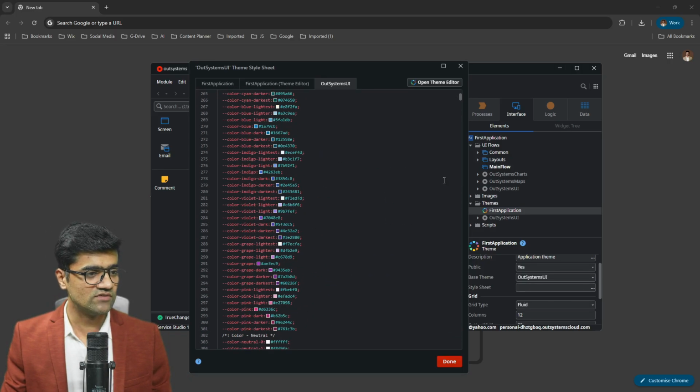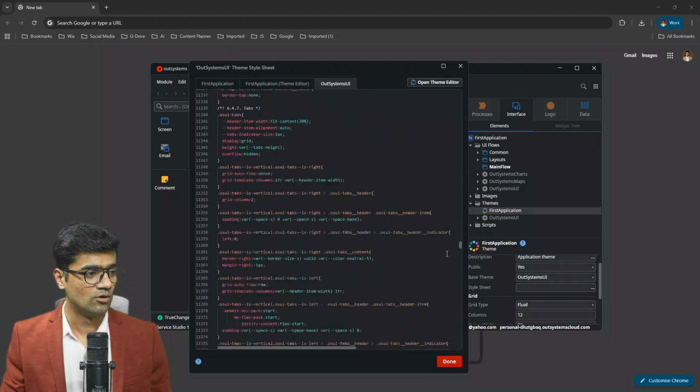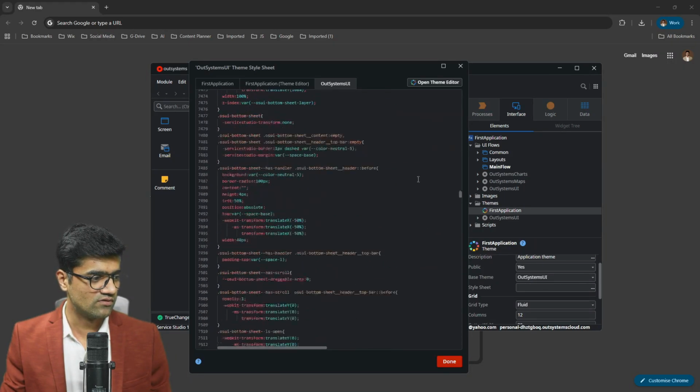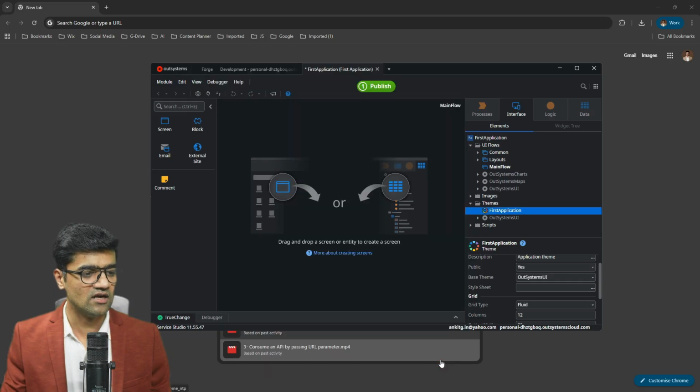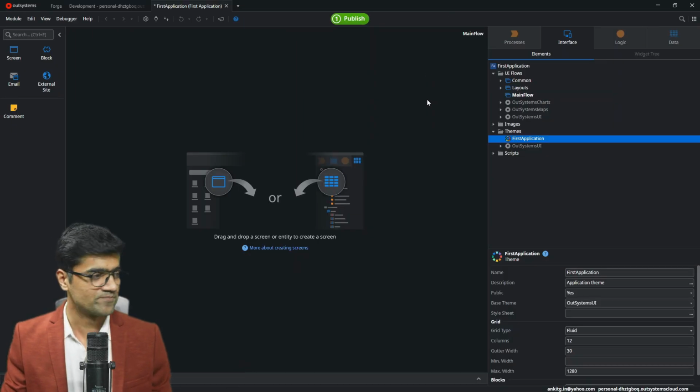So this is a responsive theme, responsive CSS, with lots of classes and lots of features readily available from OutSystems. It gives us ready-made components.